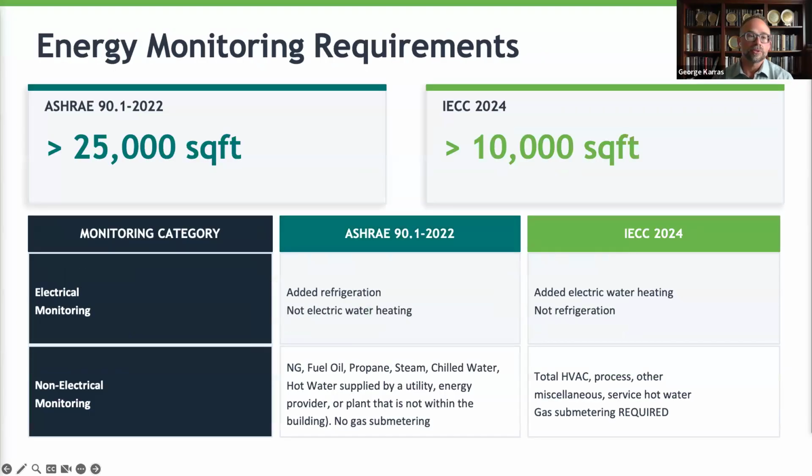Come on, slide. There we go. So energy monitoring. This is a requirement that within IECC at 10,000 square feet, you've got to have energy monitoring now within your building. And in ASHRAE 90.1, it's at 25,000 square feet. What is energy monitoring? Energy monitoring is where you're actually looking at your load and where it's being utilized. For ASHRAE 90.1, you're doing your electrical systems and some added refrigeration.